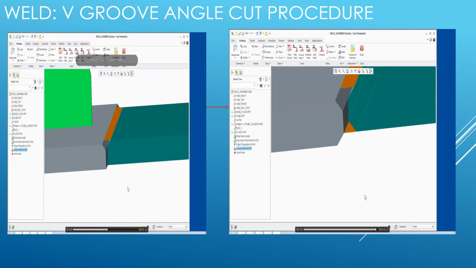In this slide we can see, after going through all the procedure and selection criteria, V-groove angle cut has been applied in between the joints, and we can also see we can do it on the other side.